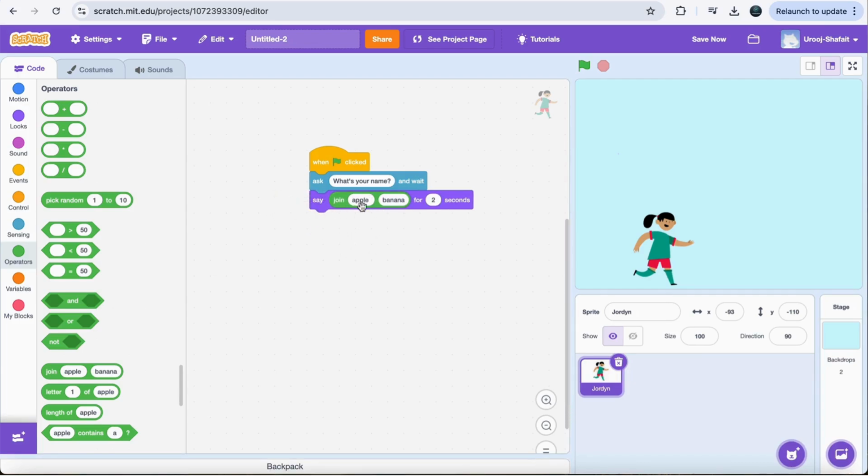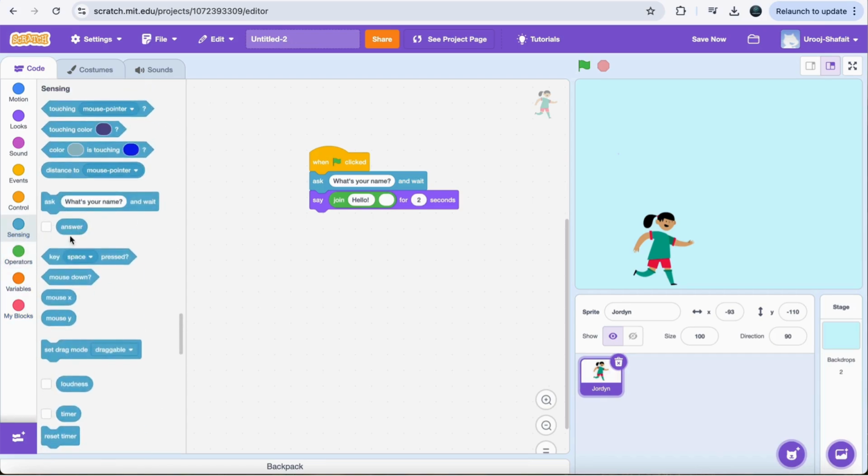In the first part of the join block, type hello. Don't forget to add a space after. Then, in the second part, go back to sensing and drag the answer block into the second slot. This will make the sprite say your name.